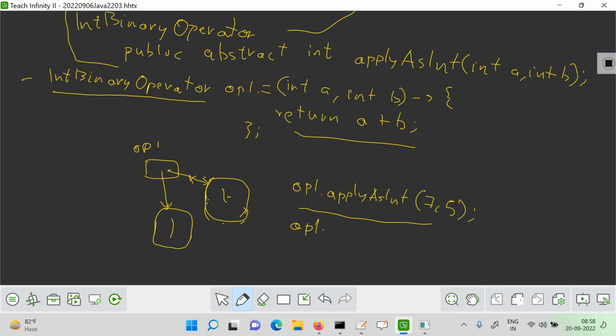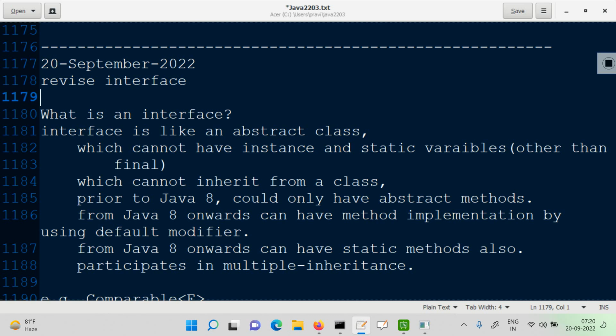I think we'll have to continue tomorrow. So what we have decided is, let's initially start with revising the interface. So we started with this question, what is an interface?